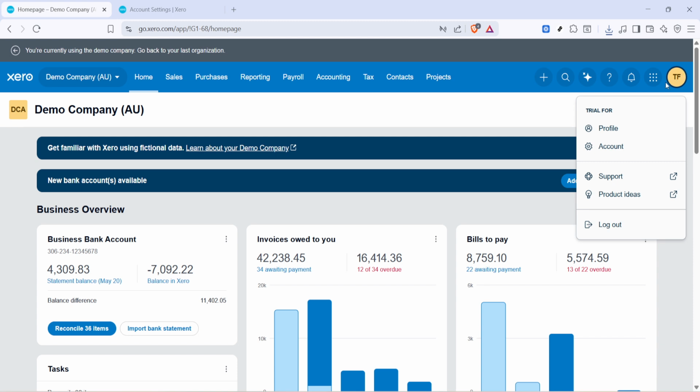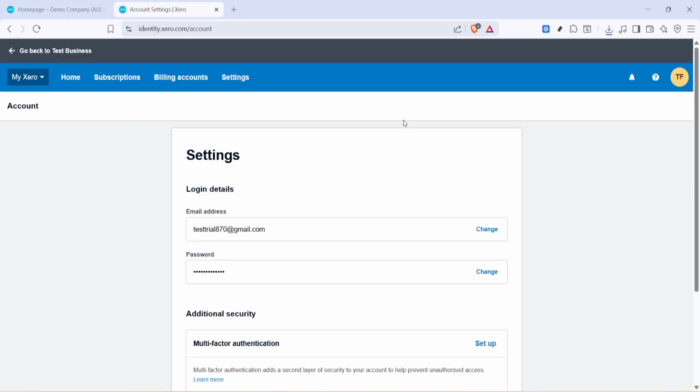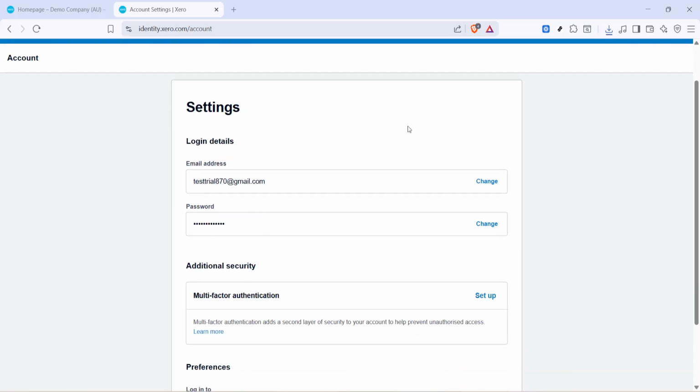From that menu, choose Account. This takes you to your account and security settings, where Xero manages your sign-in details and protection options. It's the right place to control how you secure access to your profile. On this page, find the section labeled Multi-Factor Authentication. This is the extra layer of security that helps protect your login by requiring something on your phone in addition to your password. Click Set Up to begin the process.